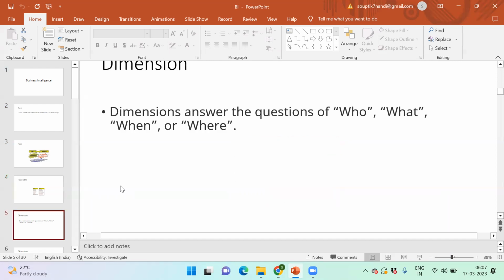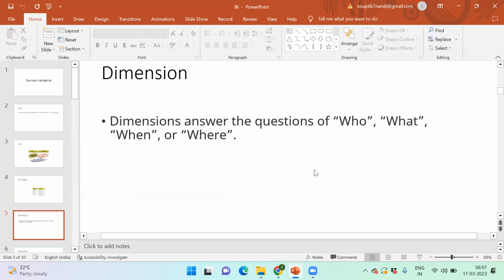Same for dimension. A dimension is not exactly a numerical value. Suppose we have the product dimension. In the product dimension, we have one primary key called product ID. And after that, each row signifies product name, product brand, product hierarchy level code. This kind of stuff we can treat as a product-level dimension.